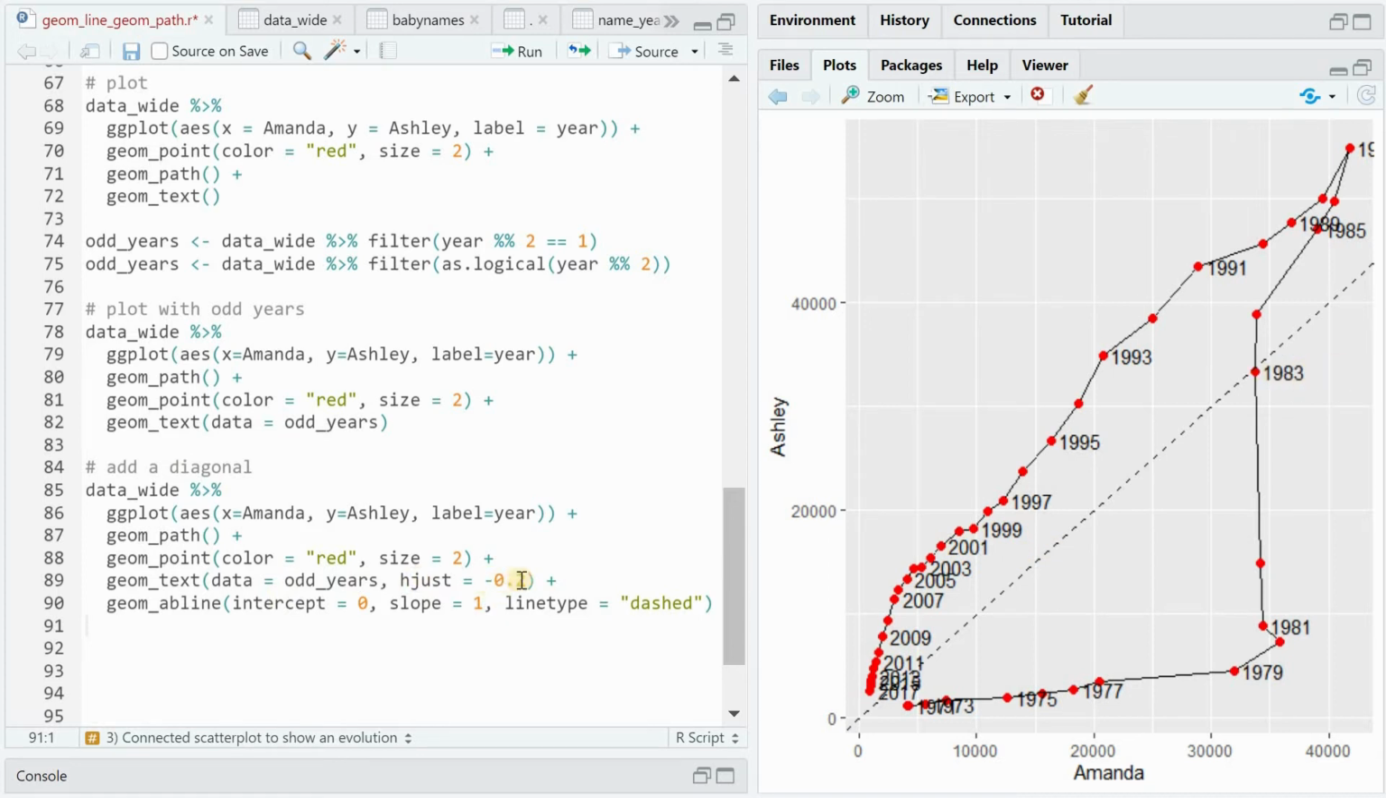The last things that I then did to create this chart was to horizontally adjust the text to the right, with -0.2, and also add a diagonal with the geom_abline, where you can say it should start at the 0 intercept of the y-axis and have a slope of 1, so 45 degrees increase, showing that whenever the points are above the line, Ashley is more popular than Amanda, and below the line, Amanda is more popular than Ashley. And for line type, I chose dashed.